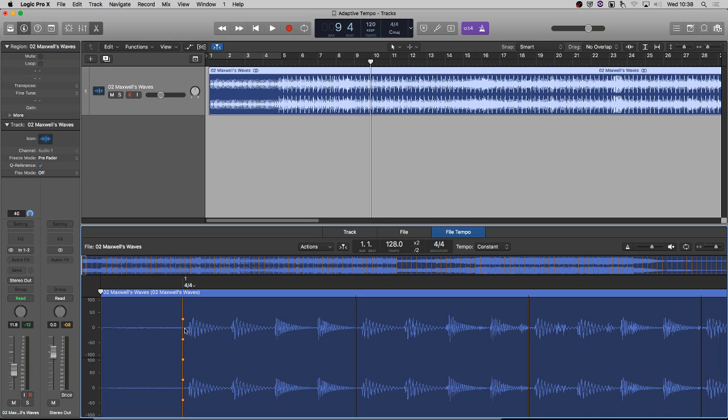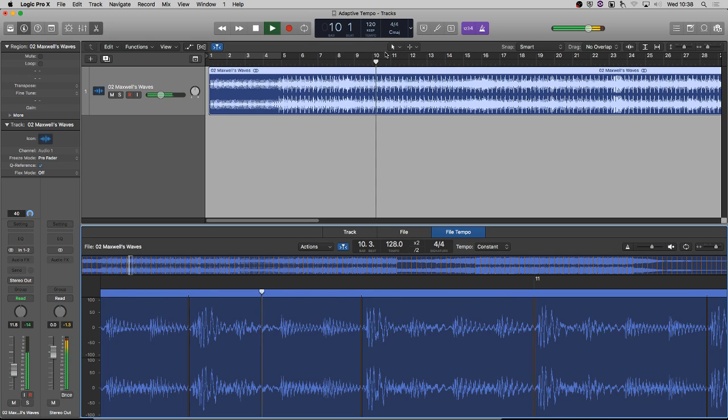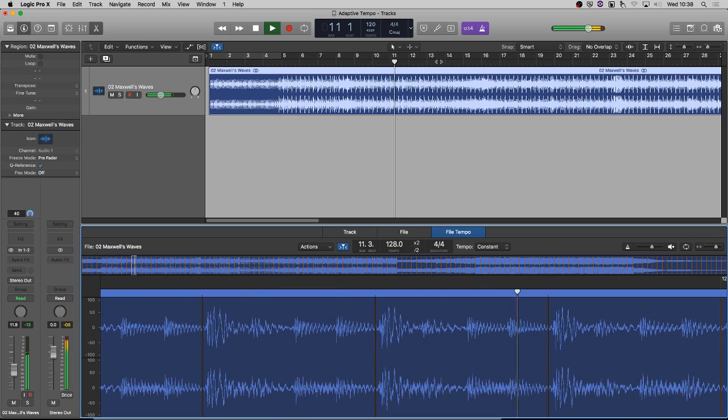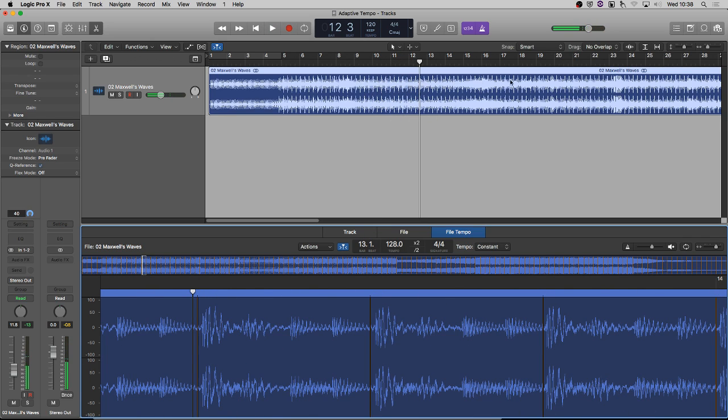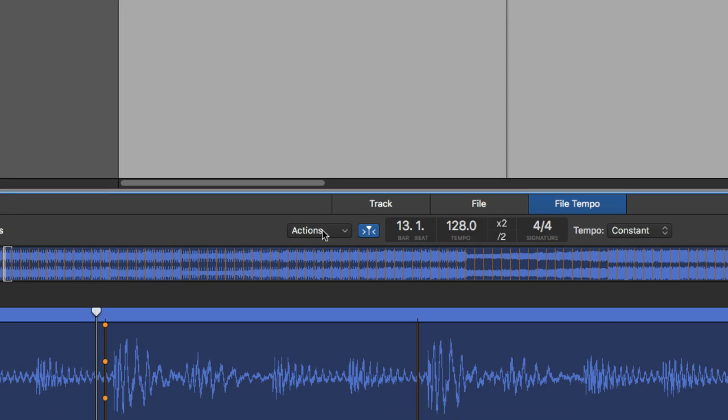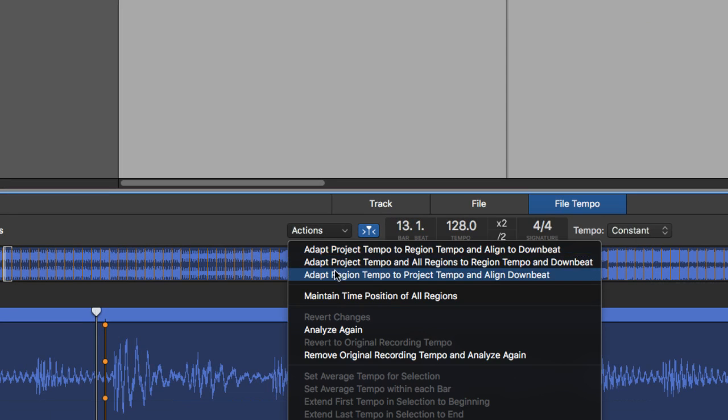I can see it's slightly off. We'll check this in a minute. So let's get this to match. It hasn't matched it yet because if we play back, you can still hear the tempo is sliding out of phase with Logic's tempo. Because what we need to do is go into the little Actions menu and select one of the three.